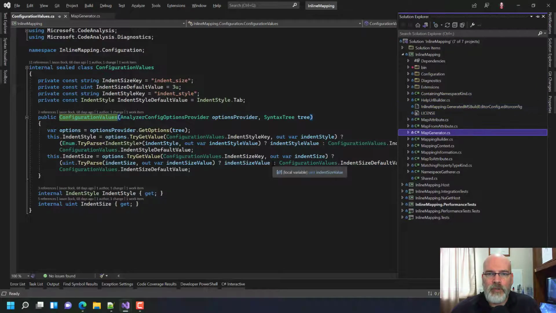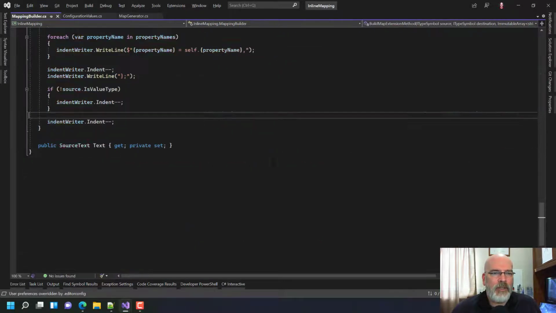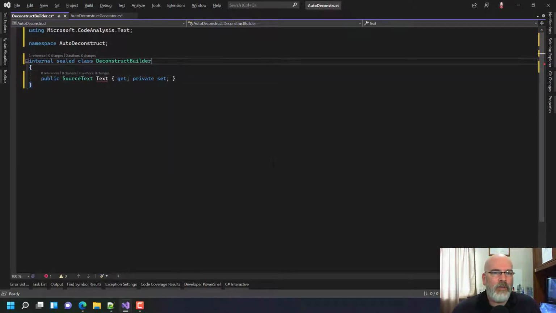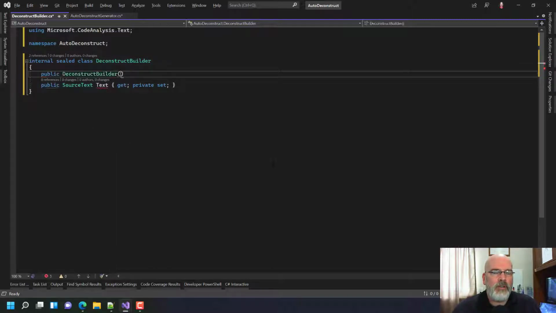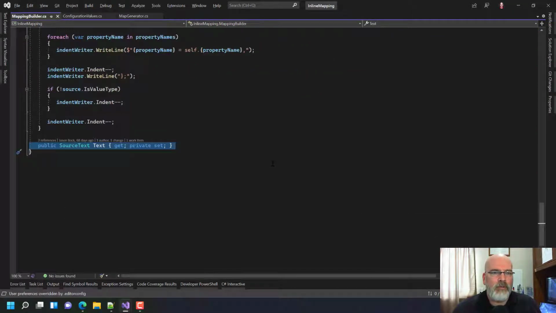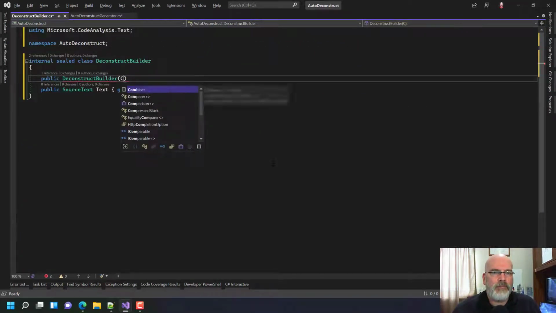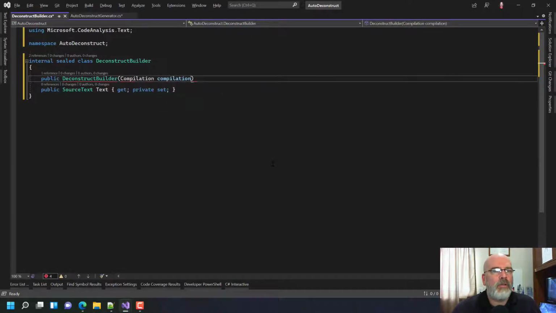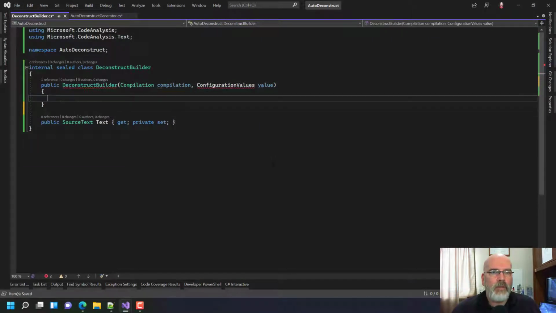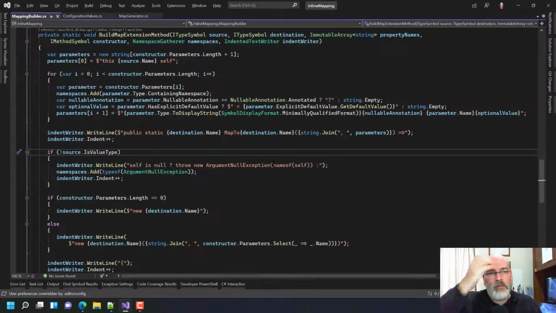Okay. So if we come here and we go to Mapping Builder, we're bringing all this stuff in, right? And I don't think we keep any state around. We do have the source text, which is something that we're going to want to have available. But we're going to have public deconstruct builder, and that's going to take a compilation and configuration values. Nope, nope, nope. There. Compilation, and configuration values. Okay. I thought I told you to do that. Okay. So, what's the next thing we want to do?